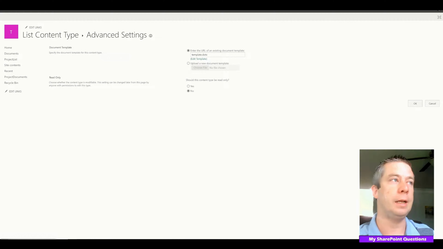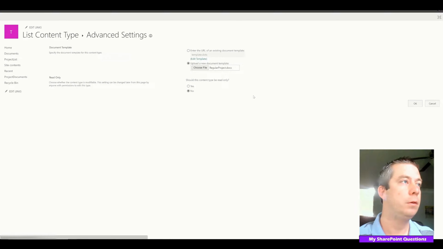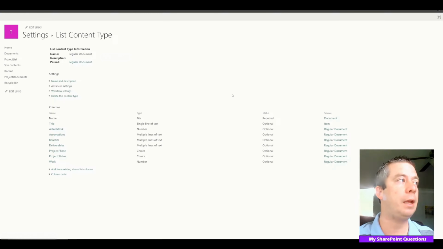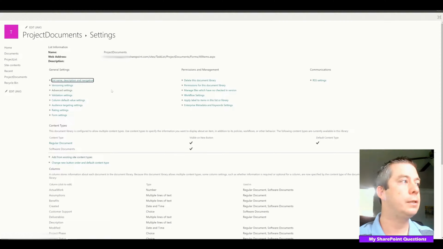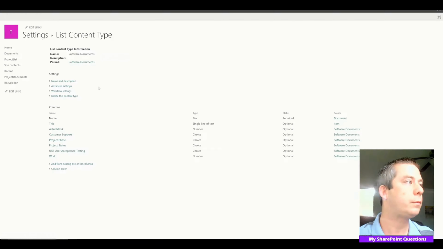And right here, it's a document template, right? So we're going to upload the regular project into the template, right? So I'm going to do the same thing for software documents. And to show you that again, we're in Project Documents, Settings, Library Settings. You click on the content type, Software Documents.